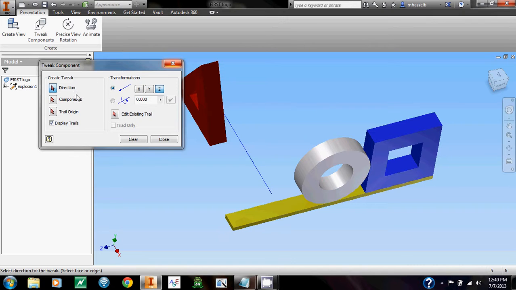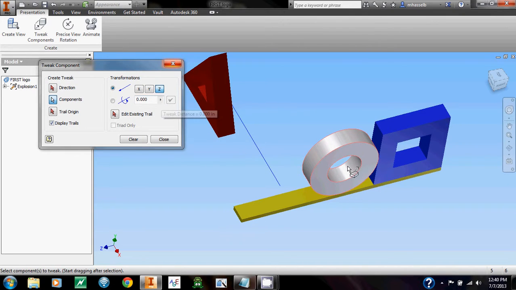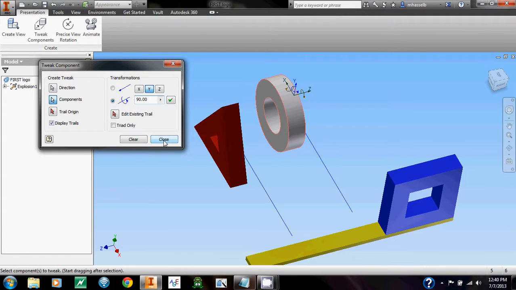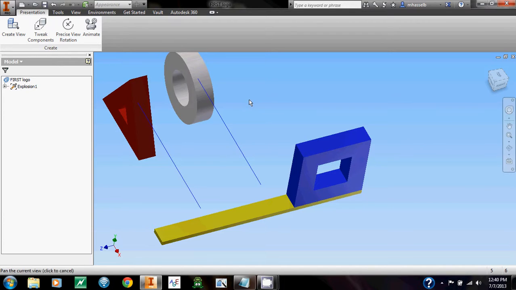So just like the last time, pick the part, specify the type, get the direction and distance. To rotate, pick the axis, set the amount, and do the same thing for the square.